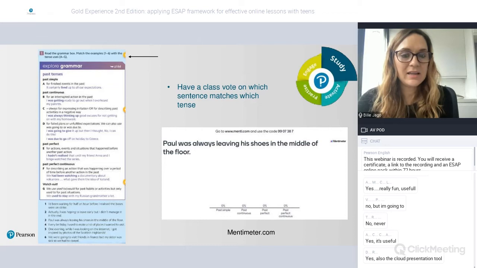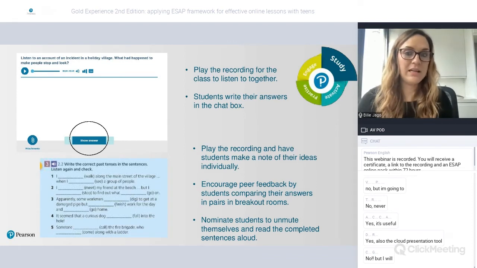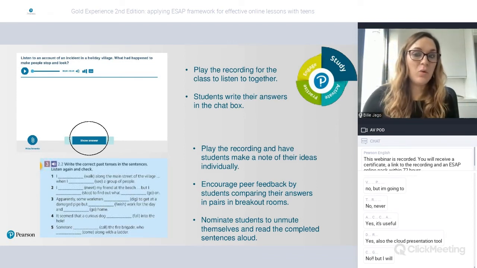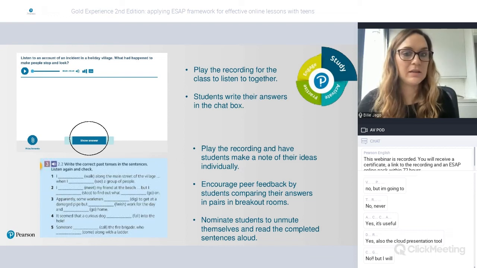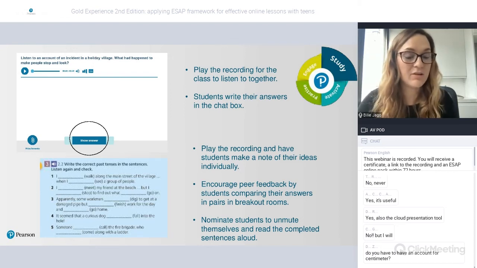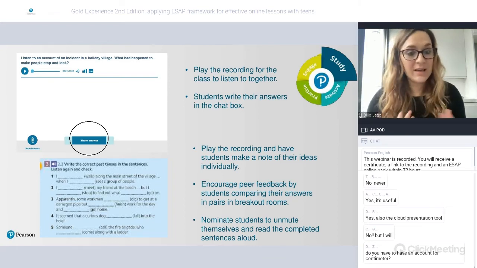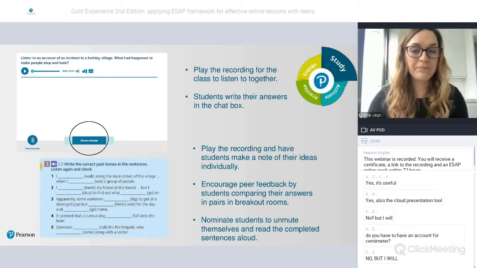Okay, so in the next activity, still on the study stage, students listen to an account of an incident in a holiday village. So they're asked to listen for what happened to make people stop and look. So this is a short gist listening task. So you can just play the recording for the whole class to listen to together, then have them write their answers in the chat box. I would do this as a shorter activity because it's the same principle as in the real world lesson, except for the feedback being slightly different.